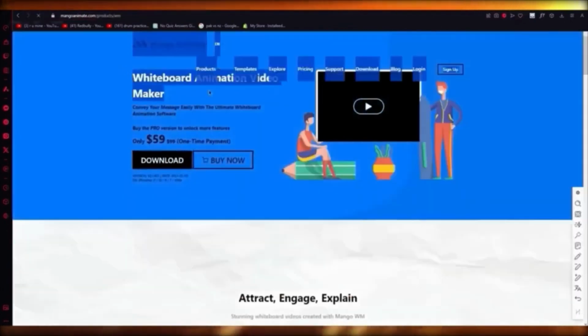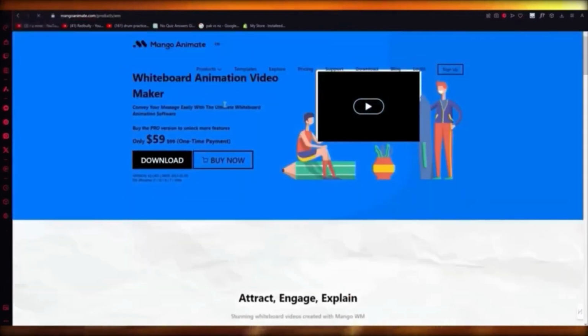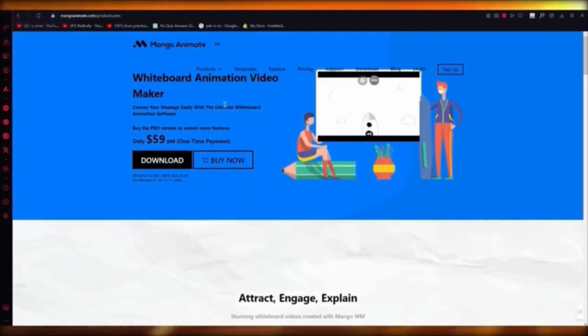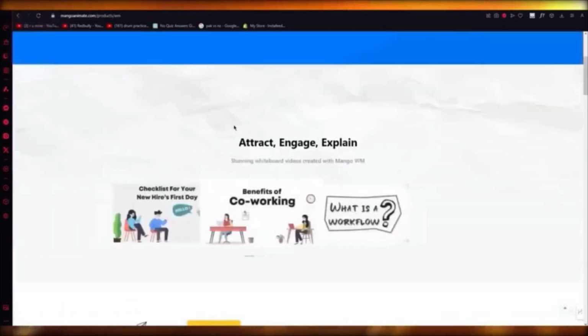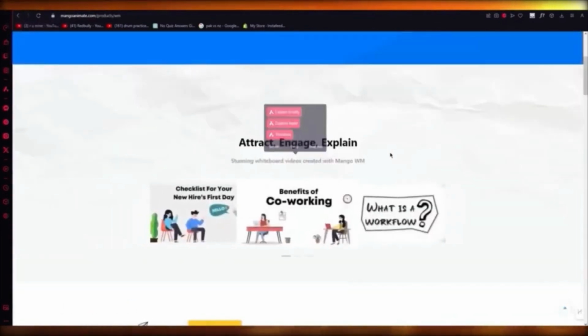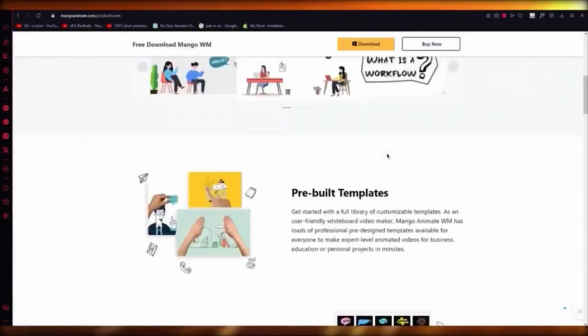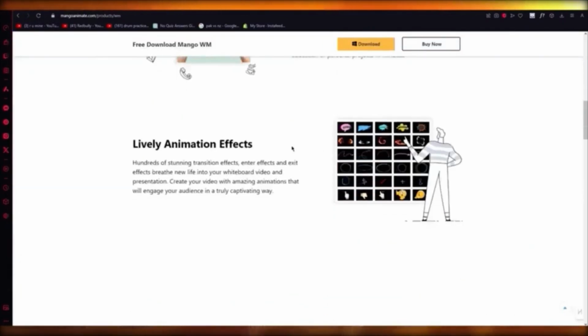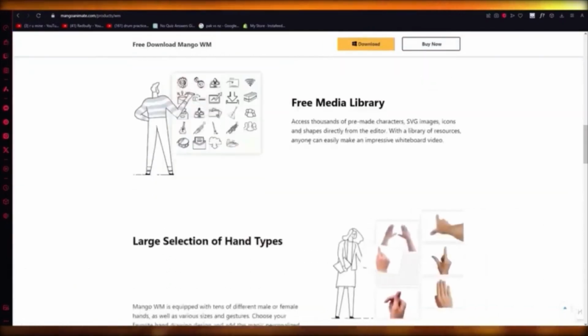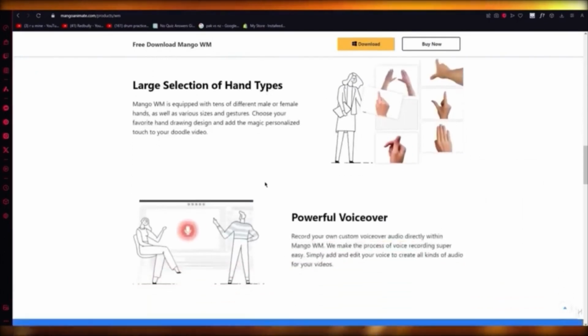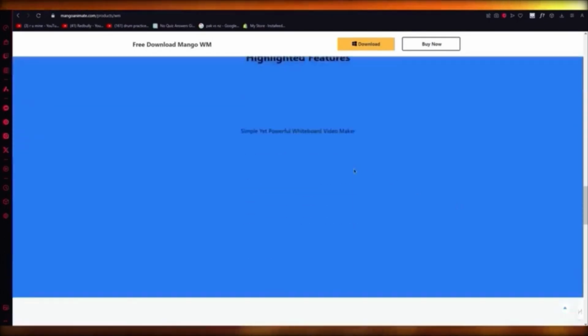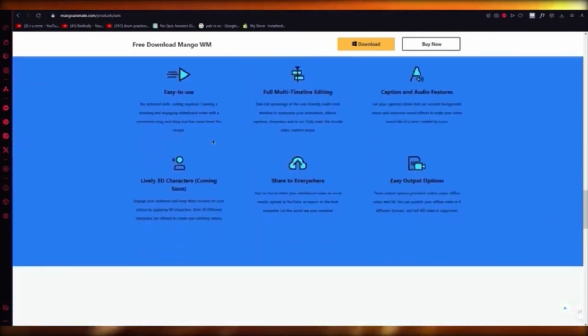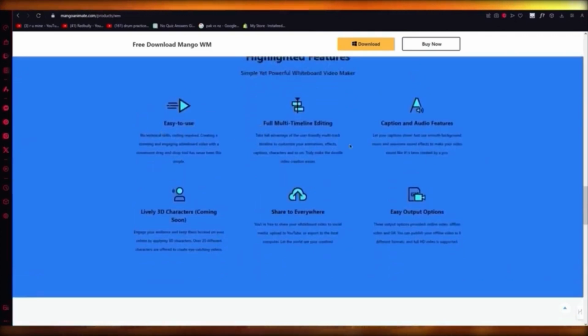So here it is, Whiteboard Animation Video Maker. You're going to buy this product, and it says attract, engage, and explain: stunning whiteboard videos created with Mango WM. It has pre-built templates, lively animations, a free media library, a large selection of hand types, powerful voiceovers, and a whole lot more. Then you get all these highlighted features as well: it's easy to use, full multi-timeline editing, caption and audio features, lively 3D characters, share to everywhere, and easy output options.